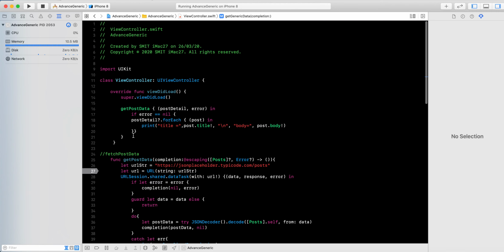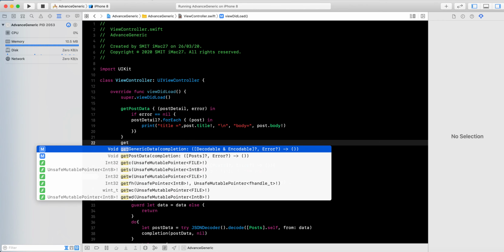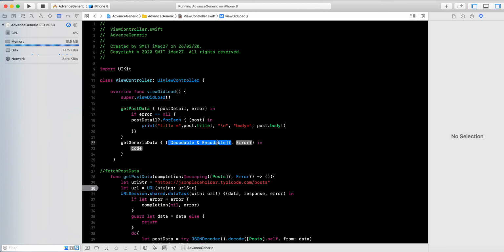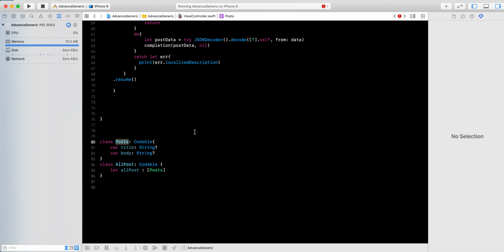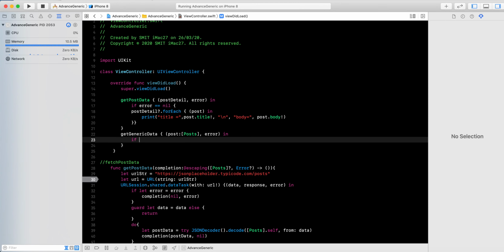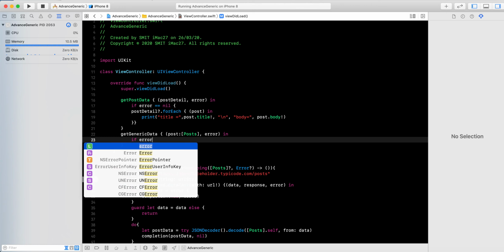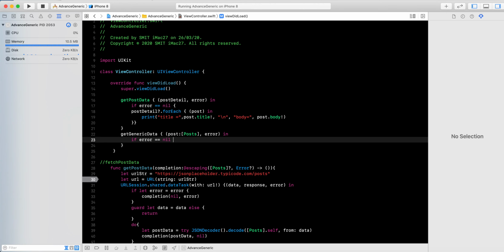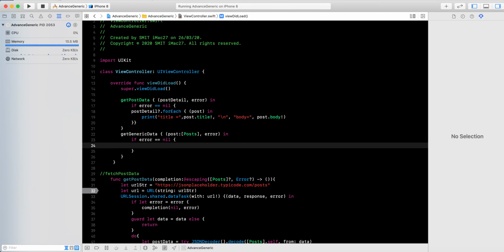Let's call this getGenericData. You can pass the data here with the objects, and the error is here. I have a post, and that object is similar to what object will be passed here: the posts, with a capital P. And this is an error. Since this is optional, I have checked the error: if error equals nil, I need to print every object.